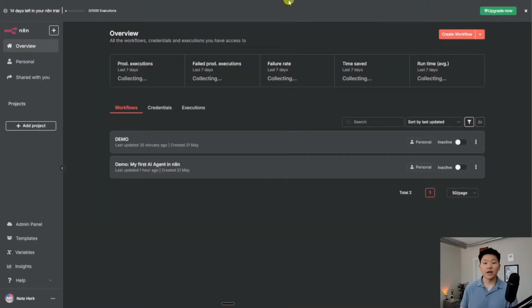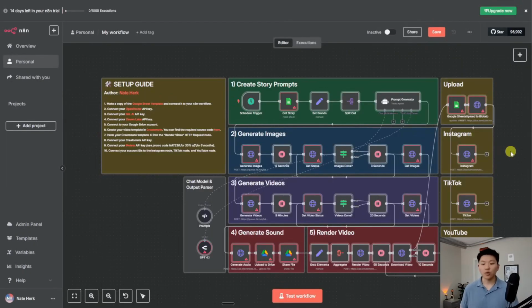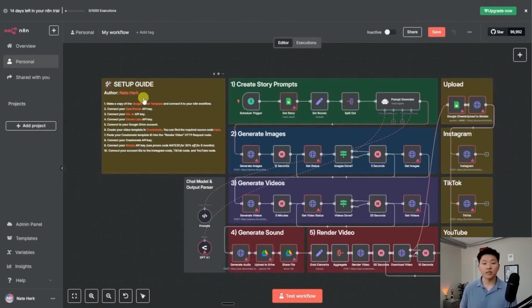Once you download that, you'll go back into n8n, create a new workflow, and then import that from file. If you click on this button right here, you can see the entire workflow comes in. All you're going to have to do is follow the setup guide in order to connect your own credentials to these different nodes.